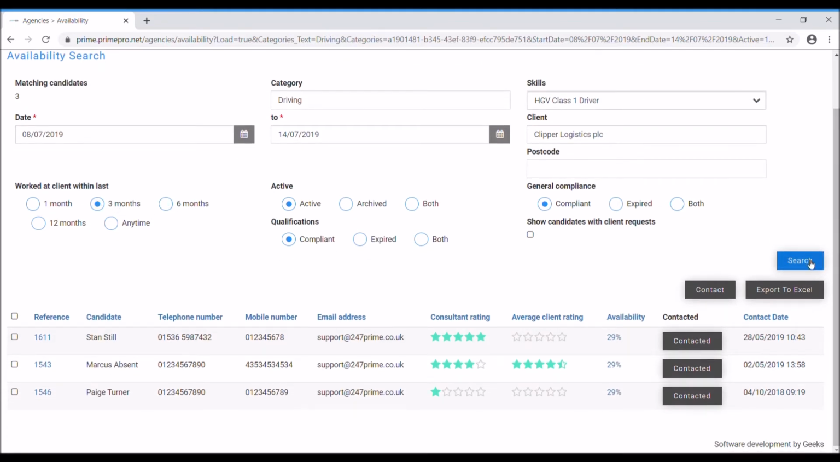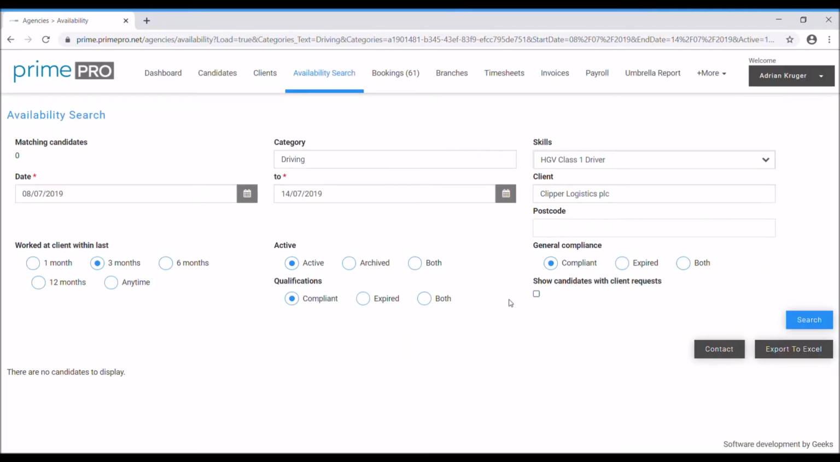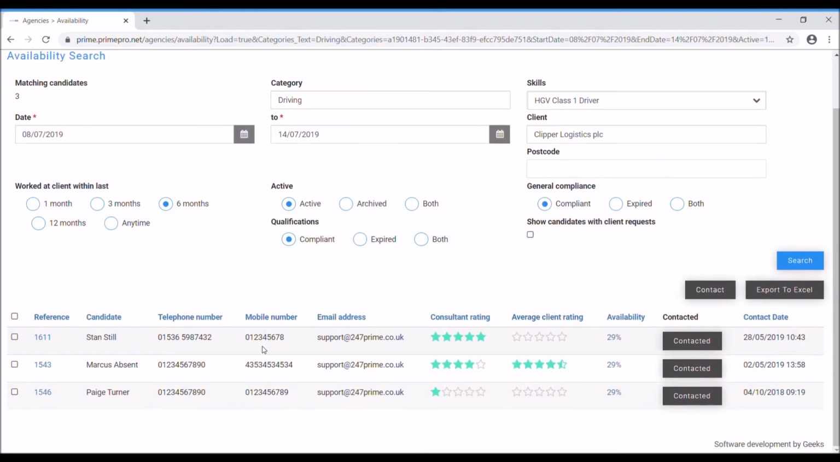Still 3 months. Nothing. So basically, these candidates have worked for Clipper Logistics in the last 3 months. A very useful feature to be able to work out whether or not you want to find people that have worked at a particular client before and maybe use them first in any potential bookings you might be handling with them.